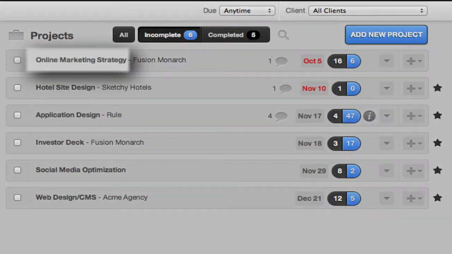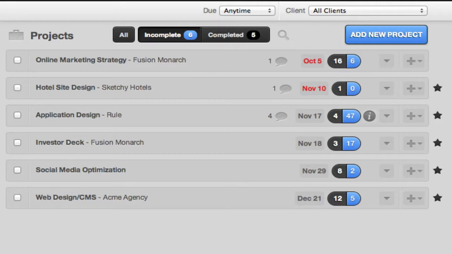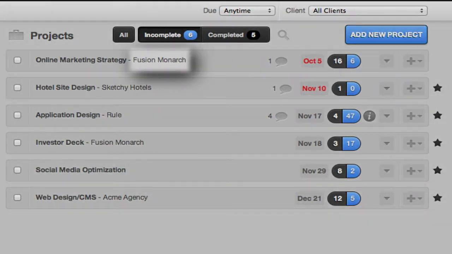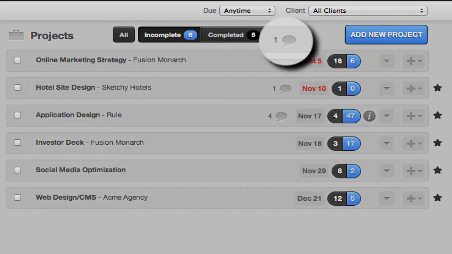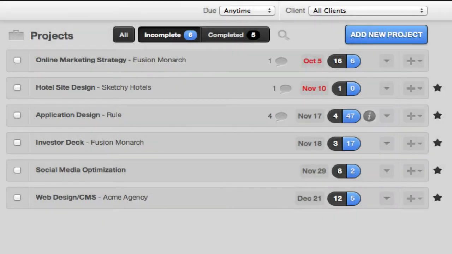Here's the project name, and if the project is for a specific customer, the customer's name will appear beside it. If there are conversations happening within a project, a dialog icon will display along with a numeric indicator of the amount of comments. You can click these to go right to a project's discussions. Any overdue project will have its due date displayed in red, and you can see the amount of complete and incomplete tasks here. Any project that has a typed description about it will have an identifier.